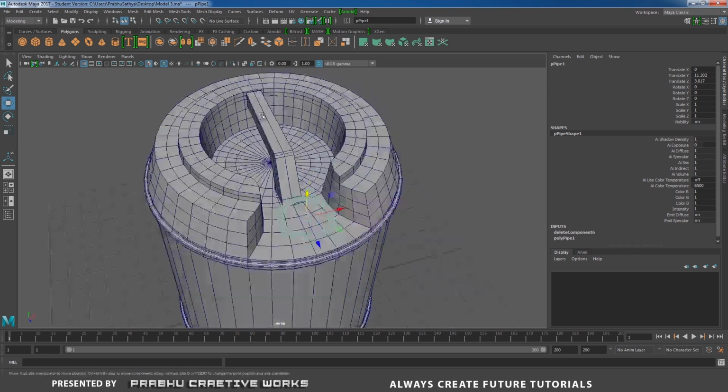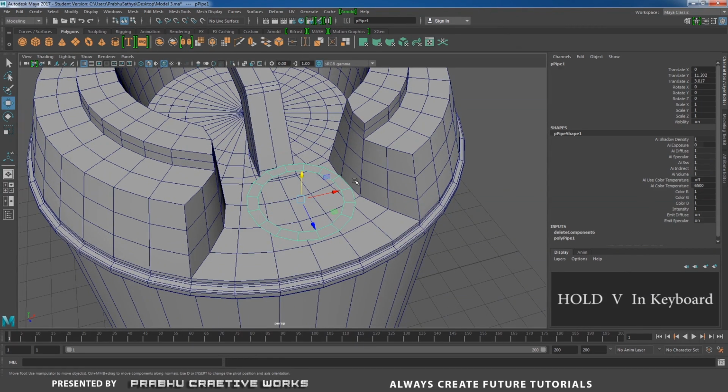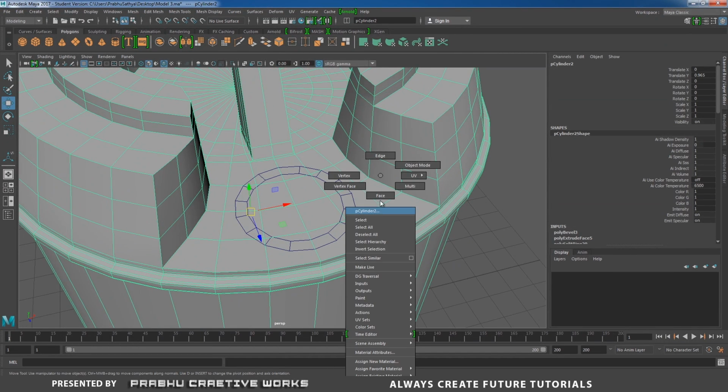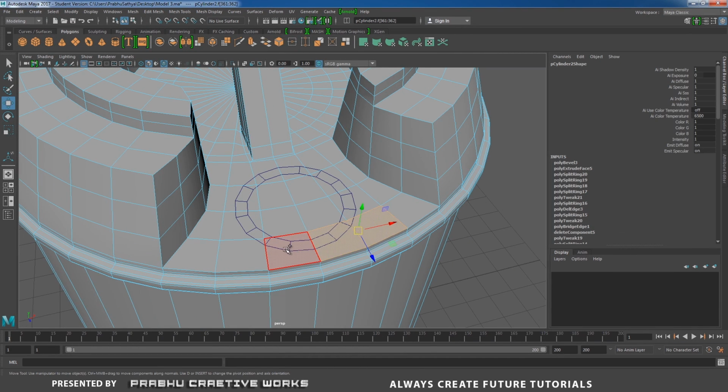I click on re-isolate, hold the V key on the keyboard, V means vertex snap. So I will click on this little yellow circle and click and drag to snap exactly to this object. You need to snap exactly to the center vertex. Now right click and choose face mode, delete this face over here.